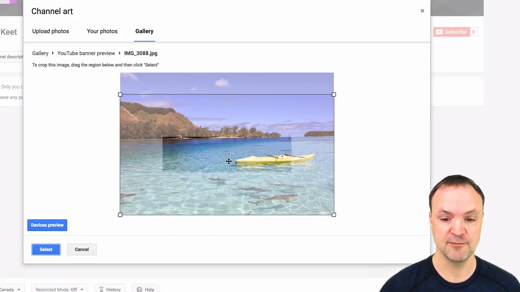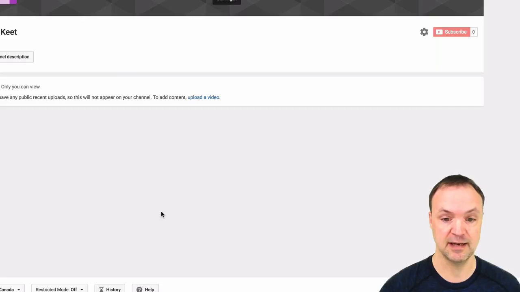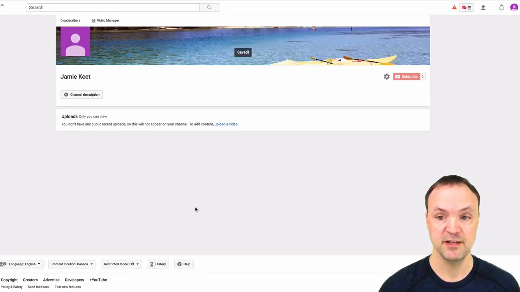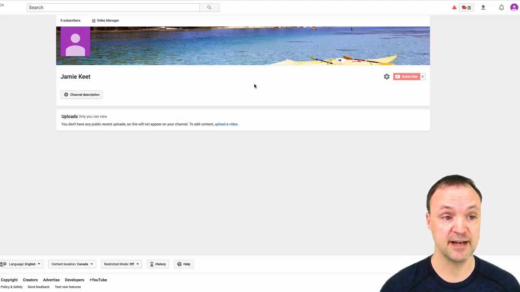So I'm just going to line up more of the kayak here and hit select. You can see it comes right up top here, and just what I've selected with the kayak. And so I have my channel art, and I have an image of the dog that still is going to come. And like I said, that's going to take some time. So now what I want to do is go back, and I'm going to do a little bit more customization of this channel later on when I have some videos to show you how it will look.